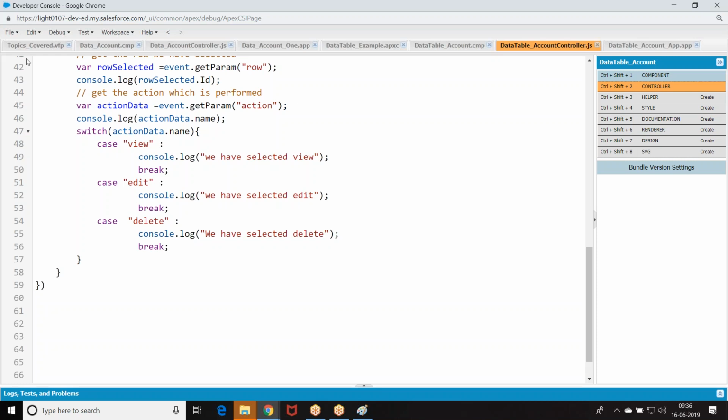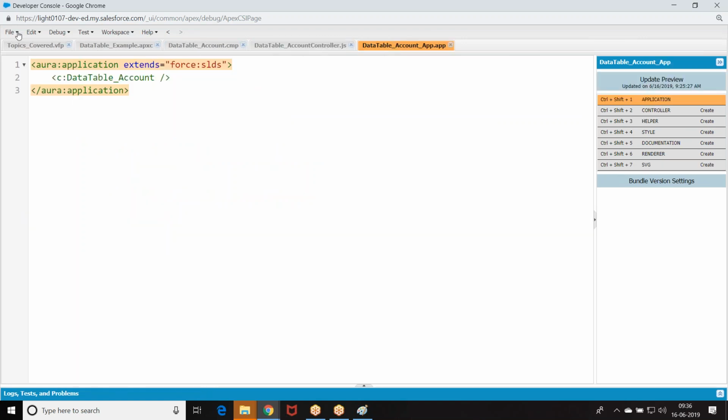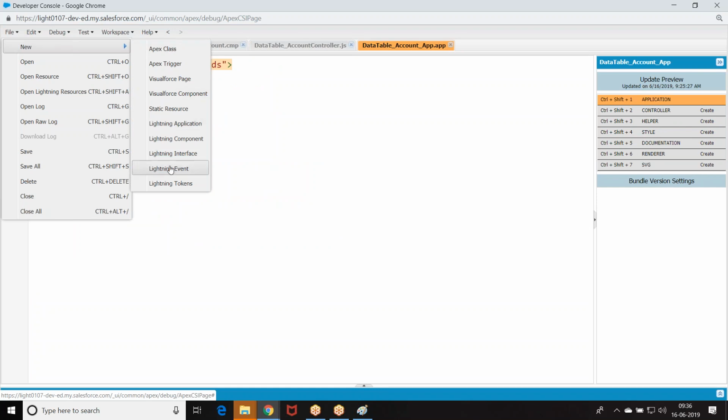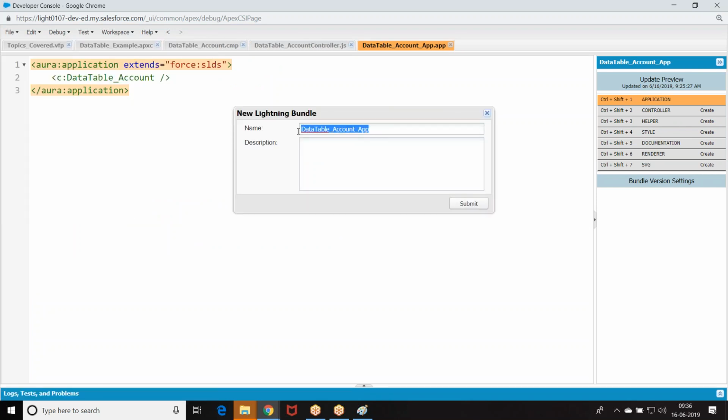So how can we make this? Let us say Apex class, JavaScript application. Now I'll go with the event. Show record. Some event I have taken.